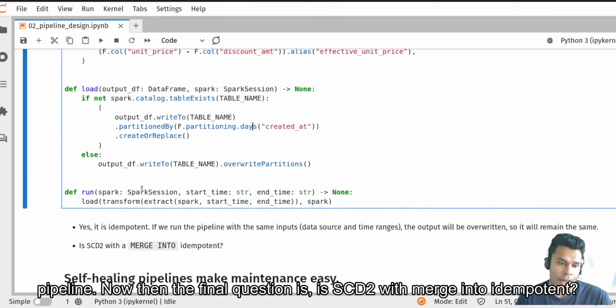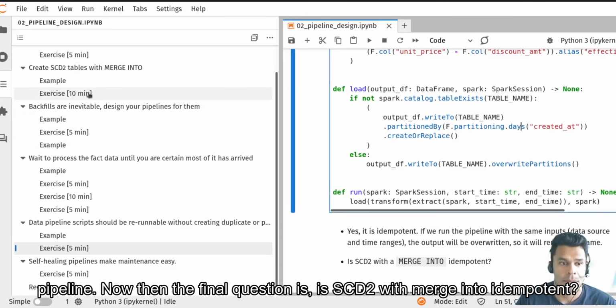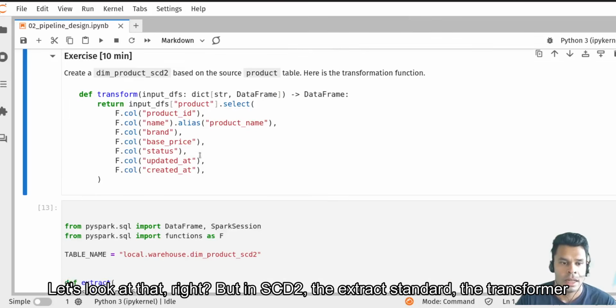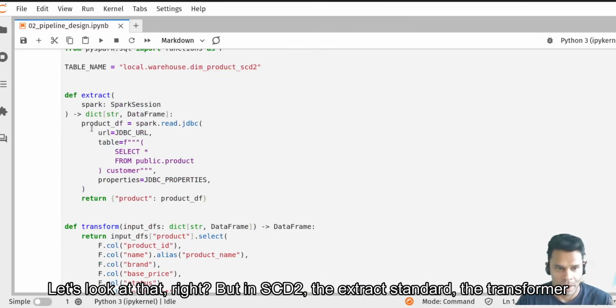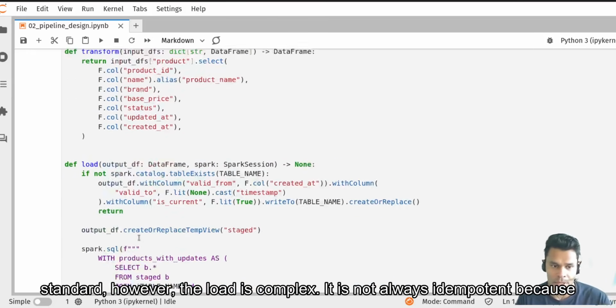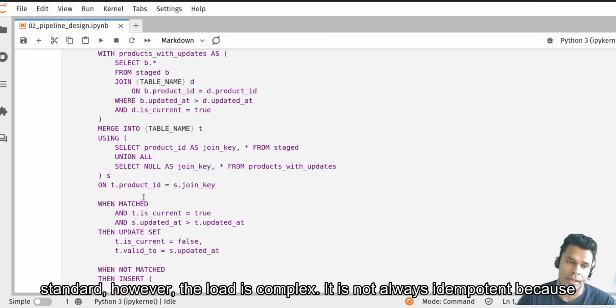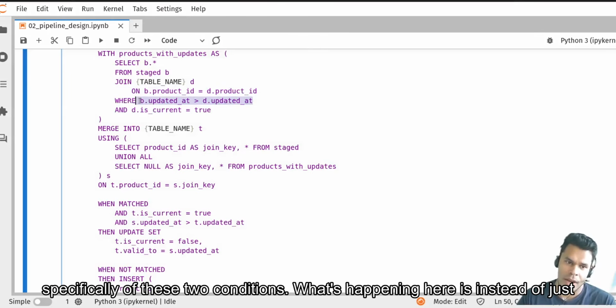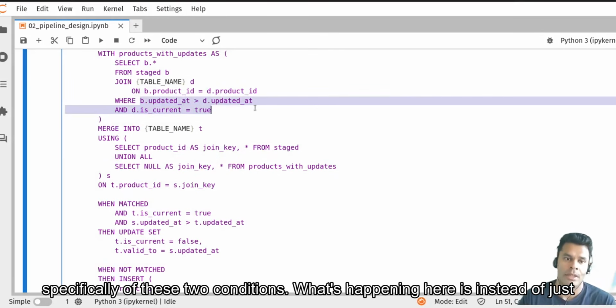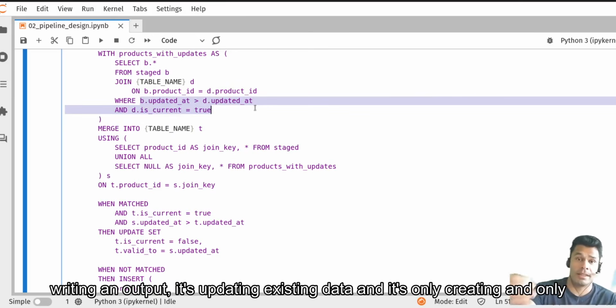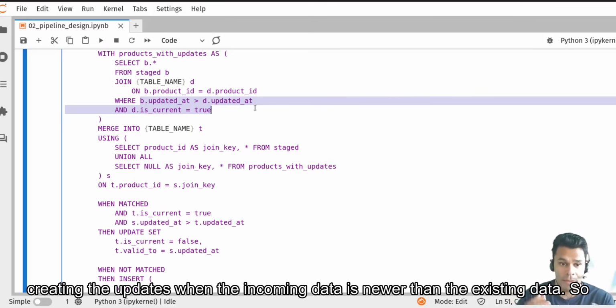Now, the final question is, is SCD2 with merge into idempotent? So let's look at that. In SCD2, the extract is standard, the transform is standard. However, the load is complex. It is not always idempotent because specifically of these two conditions. What's happening here is instead of just writing an output, it's updating existing data, and it's only creating the updates when the incoming data is newer than the existing data.